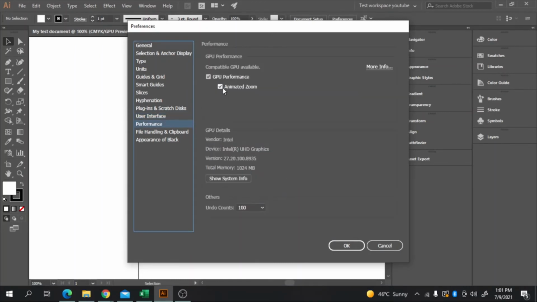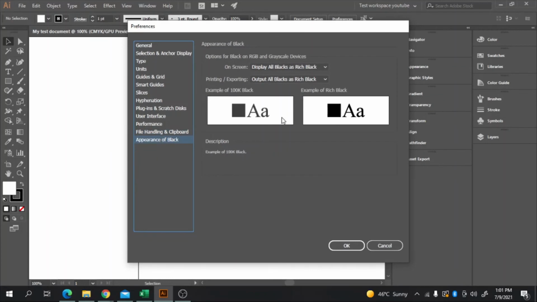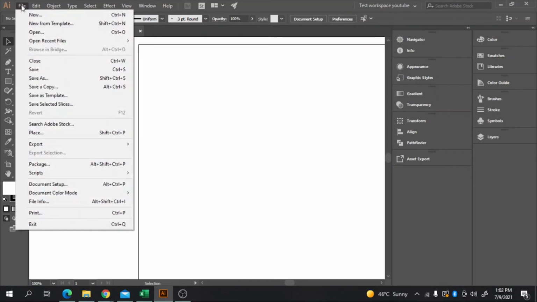Performance, I don't prefer to go into these details. Okay, what else? These, if you want to see the font black or gray, you can take it. These are the preferences if you want to check. And what else?